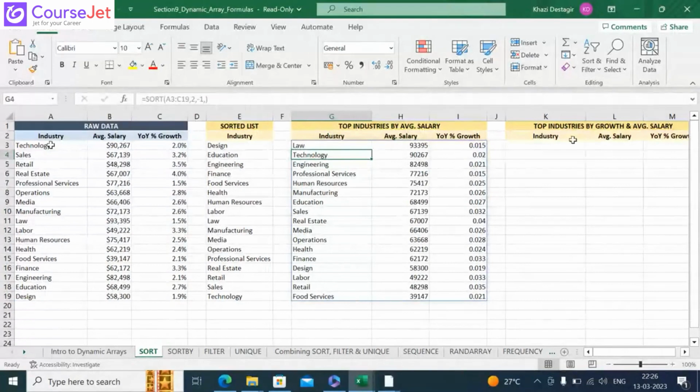So I have got my list of industries from my source data, where average salary is arranged in descending order. It is a very straightforward but also very powerful tool.